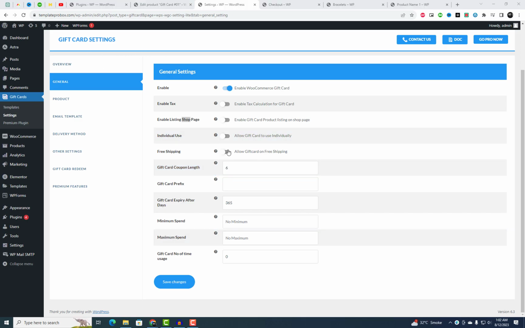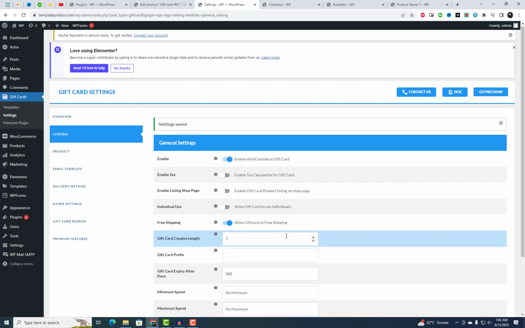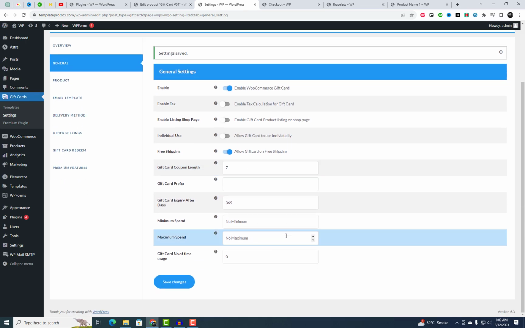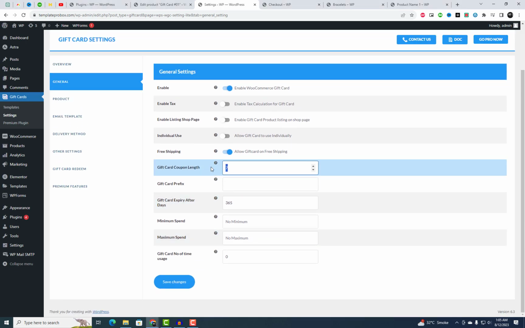Free shipping is an option you can enable to provide your customers with free shipping for their gift cards. You can also set the length of the gift card coupon using the gift card coupon length feature. There's also the gift card prefix, where you can customize the prefix according to your preferences. The gift card expiry days feature lets you determine how many days until the gift card and coupons expire.